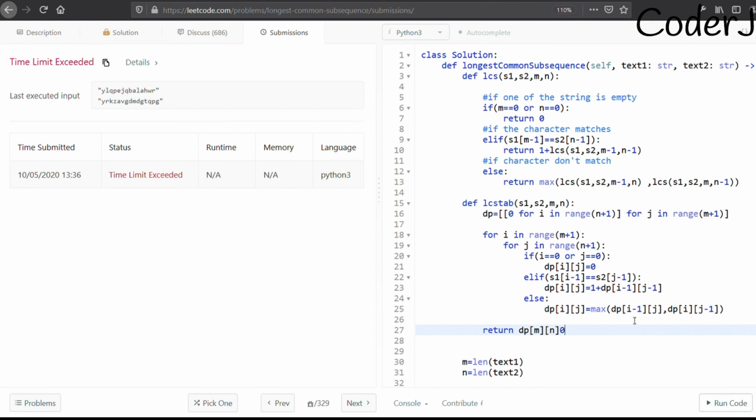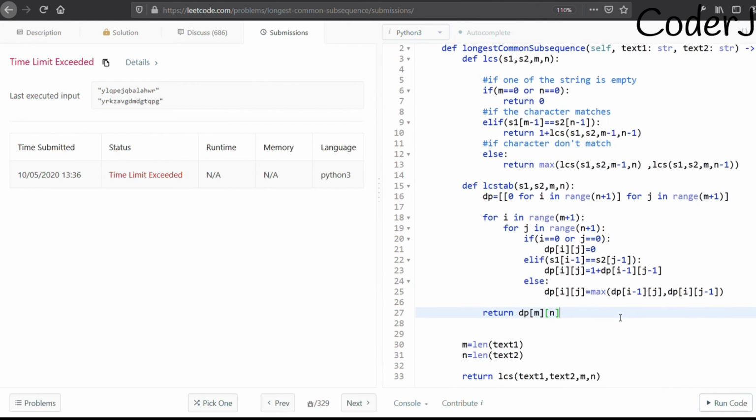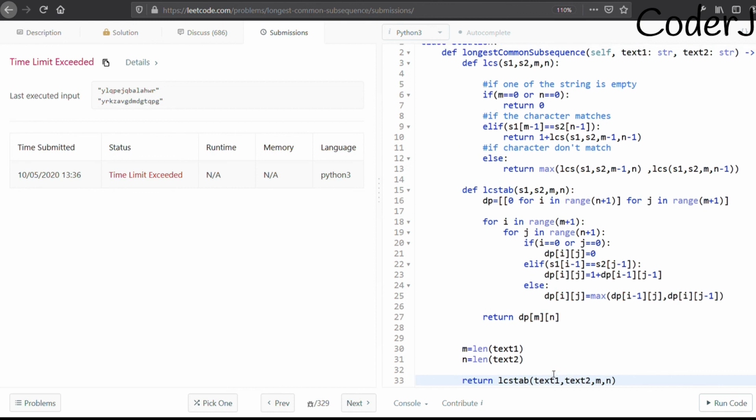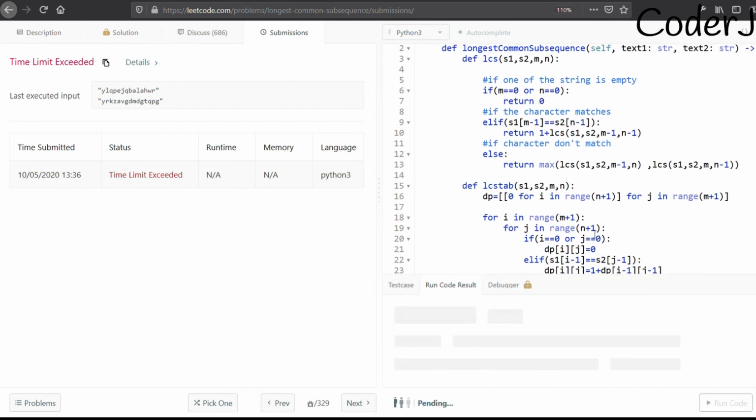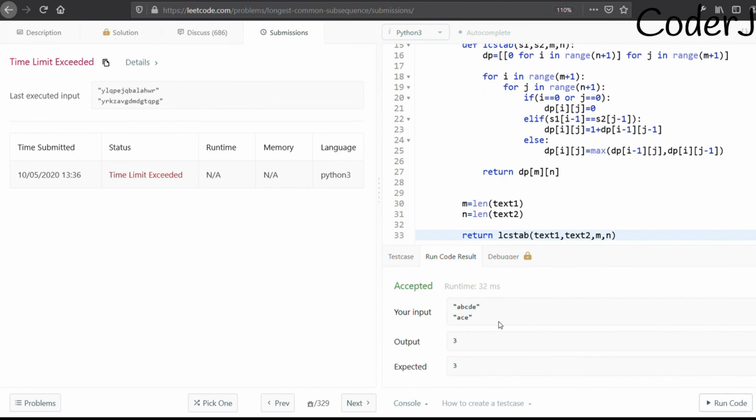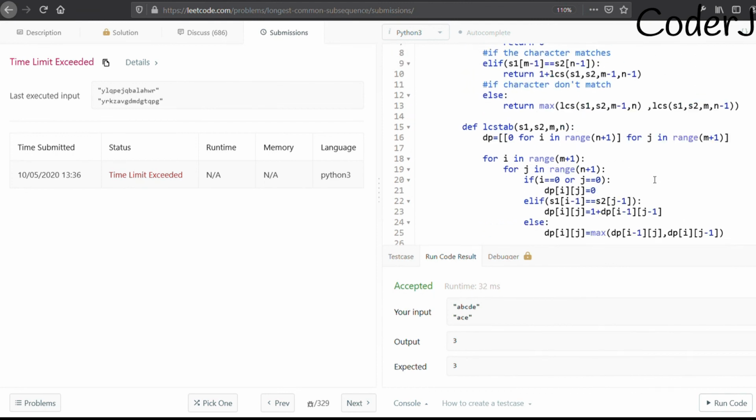Very simple, right? So let's now try to call this lcs tab. Let's now try to call this with txt1, txt2. Okay, anything else? No change required. Let's try to run our code now. Okay, so it got accepted. Now let's try to submit this.